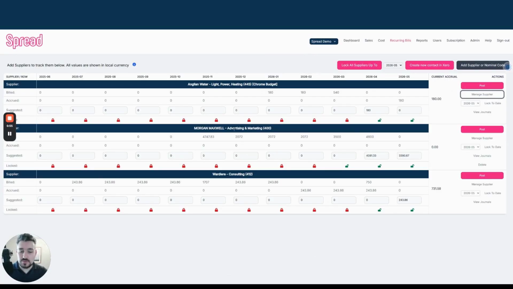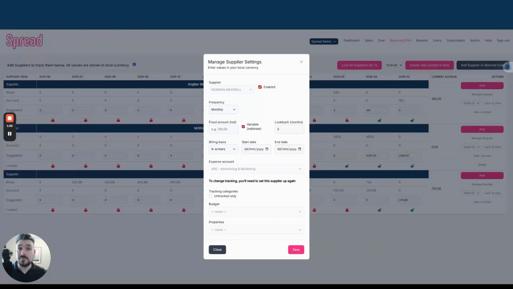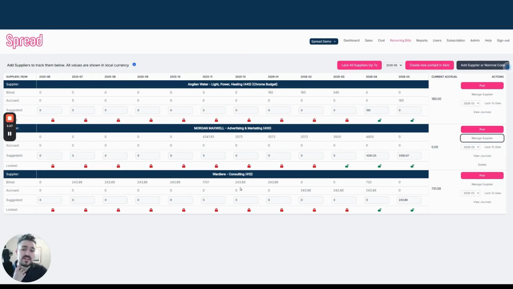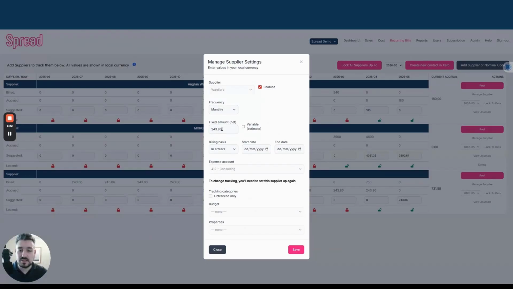And Morgan Maxwell, advertising and marketing. This is a variable cost that fluctuates as we increase and decrease marketing spend month to month. So in this case, I've set it to be a variable average to look back at the cost of the last 3 months to calculate the accrual. Lastly, we have a consulting bill set up again to be monthly at £243 a month.